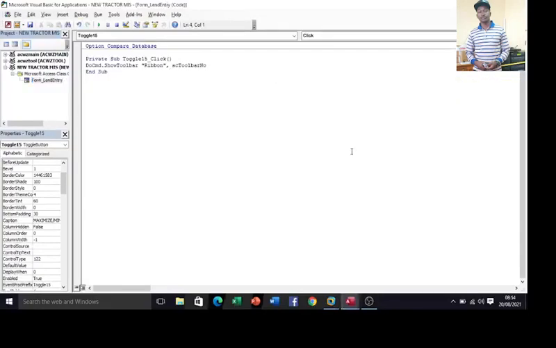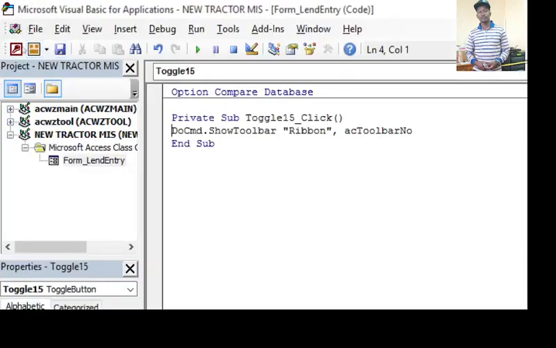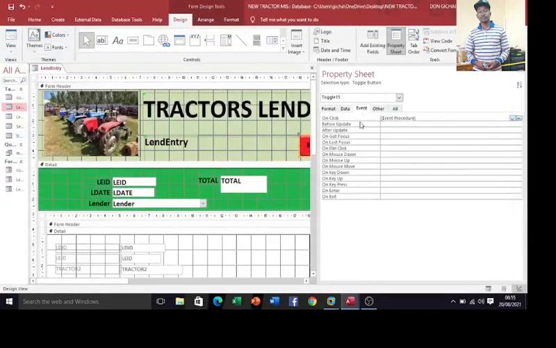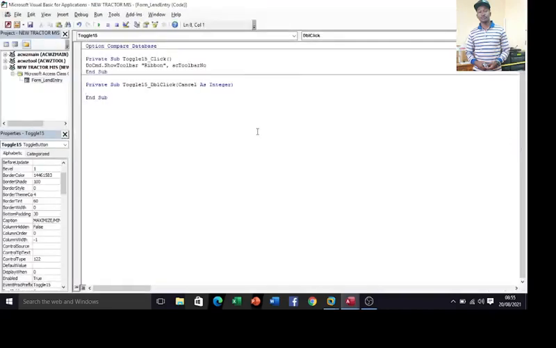So this is the code for maximizing the ribbon. You can copy the code by highlighting it and then use it on double click event. So we shall not repeat typing the code, just copy it, then go to the on double click event of the same event procedure and paste it there. The only bit you need to change is the acToolbarNo. You change it to yes, that way, then you save.